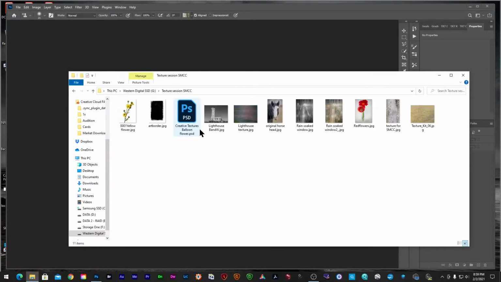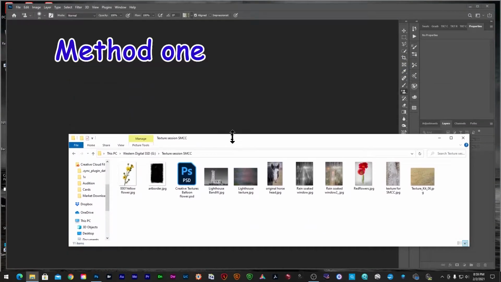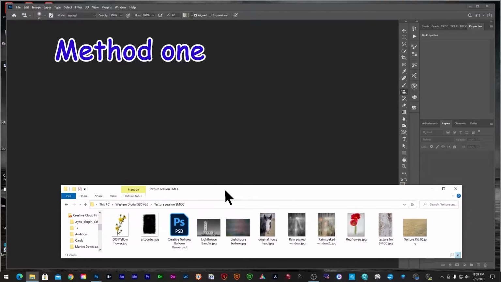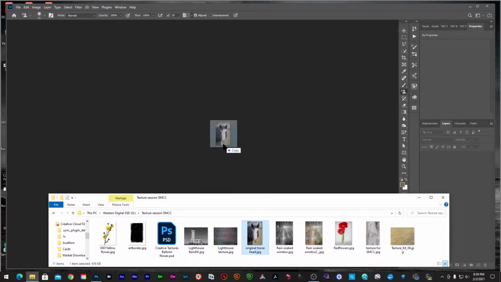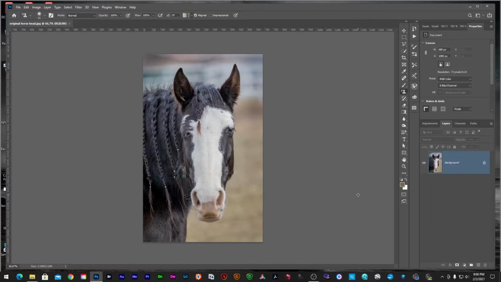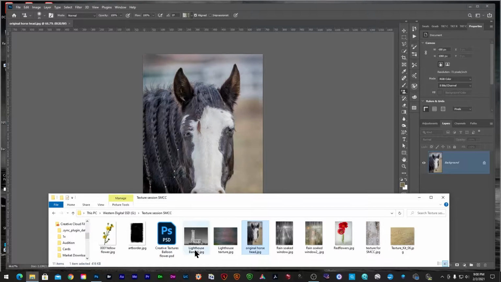First, we'll start with an image of a horse. This would be the simplest form of texture overlay. Dropped it into Photoshop, and now I'll bring in one of the textures just by clicking and dragging it.